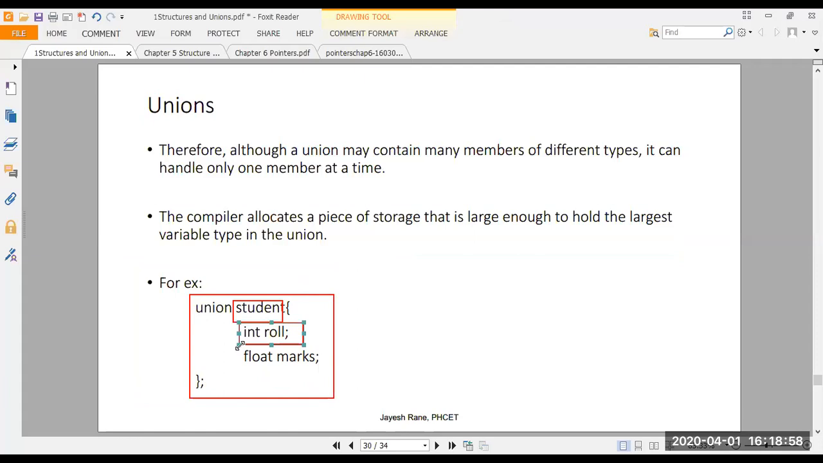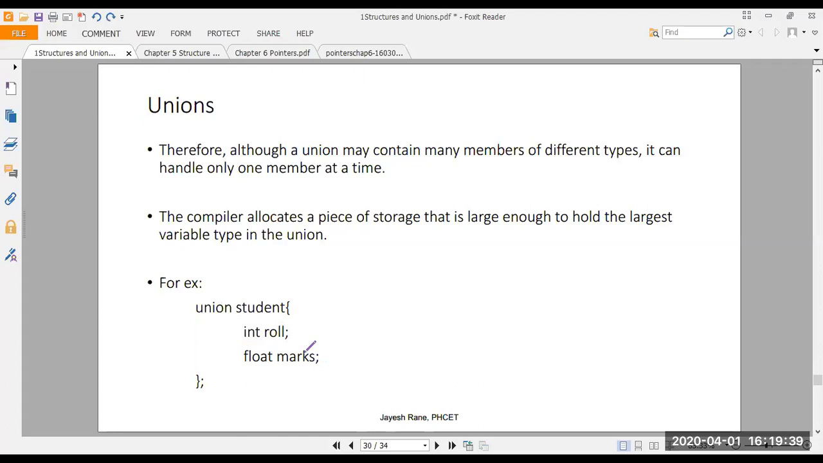Now keep in mind, when you declare them separately, there is an integer and there is a float. The total memory required, if it were a structure, would be 6 bytes. But here we consider a union, so the maximum required is for the float, because float requires more memory than integer. That's why the total memory requirement of the union is whatever memory is required to store the float marks. It will just overwrite whatever you write in the integer roll number. We'll see this by example.